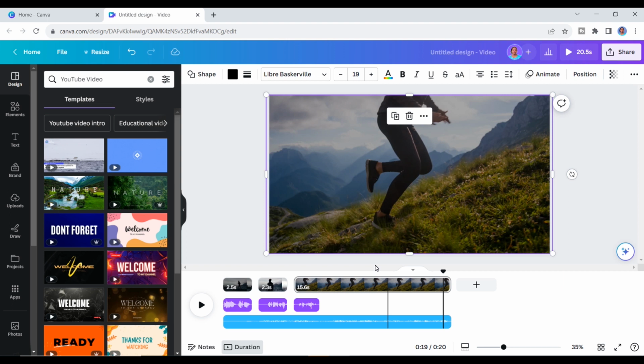So I'm just going to ensure that this is well aligned with the sound, and then I'm going to download it, then show you what that looks like.